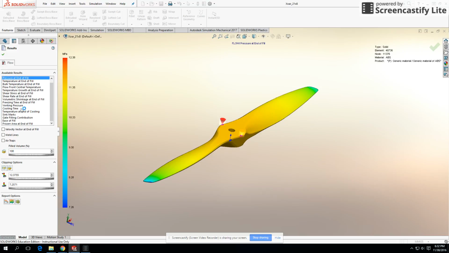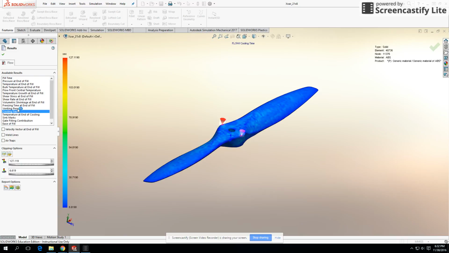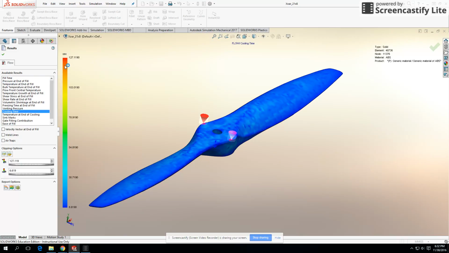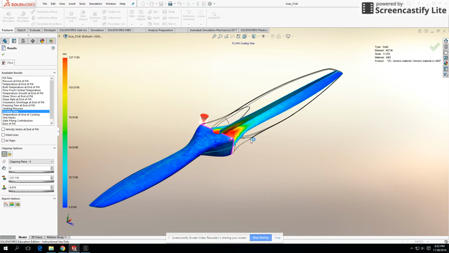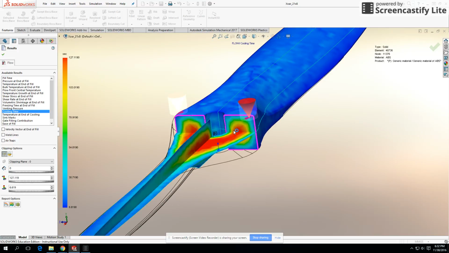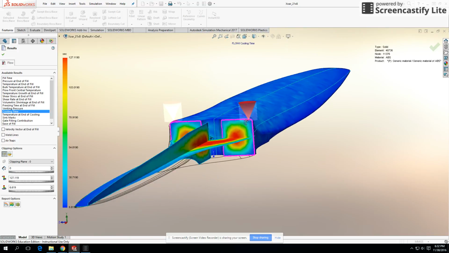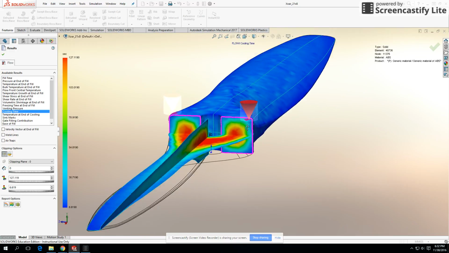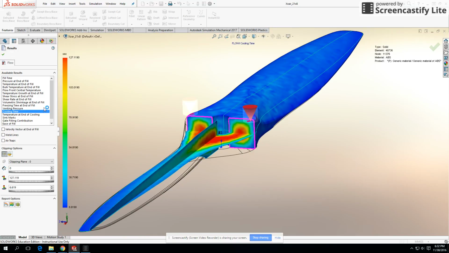Another feature available is the cooling time. Once again, we can see the time scale on the left. A useful tool is using the clip-in options to dissect the part, therefore providing a cross-section inspection of what's going on over that time scale and what the temperature of the material is.